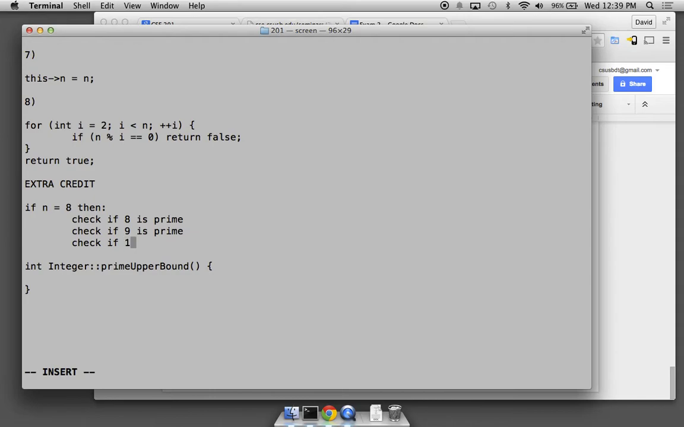So what about if 10 is prime? No, then we're going to check if 11 is prime, and then we got it, right? That's when we're done. Then we're going to return what? 11. It said return the number. See, that's why it returns an int. Return the prime upper bound. I just called it prime upper bound.